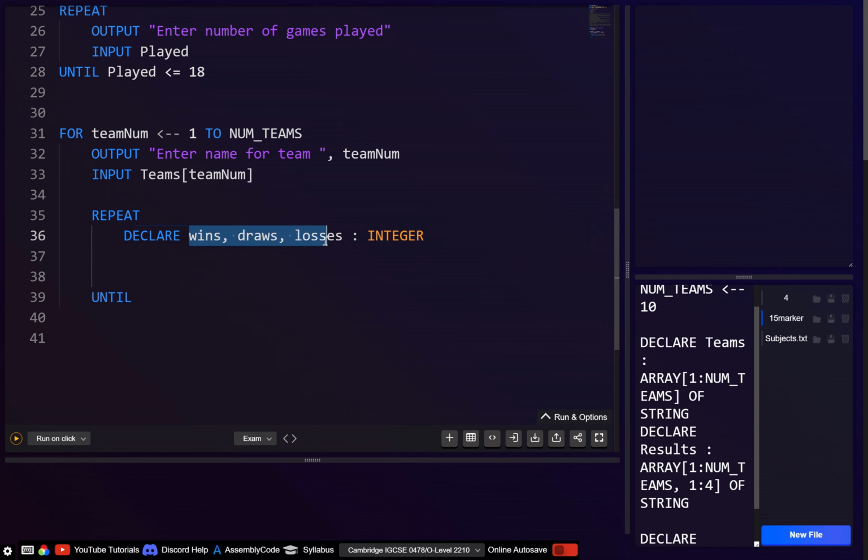And to be honest, we don't really need these either. We could do it just directly. But maybe let's just create these variables, because I think Cambridge do like us to actually create variables for everything, rather than just assigning to the array directly.